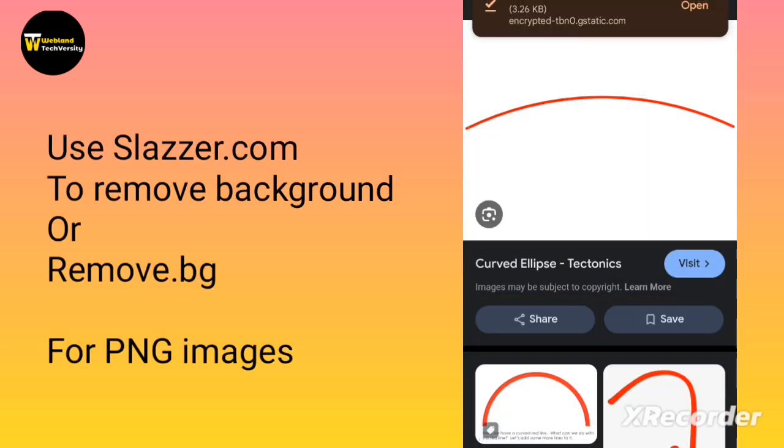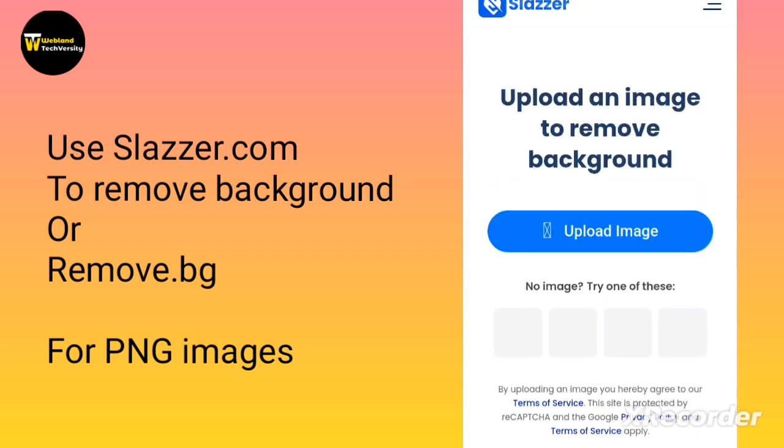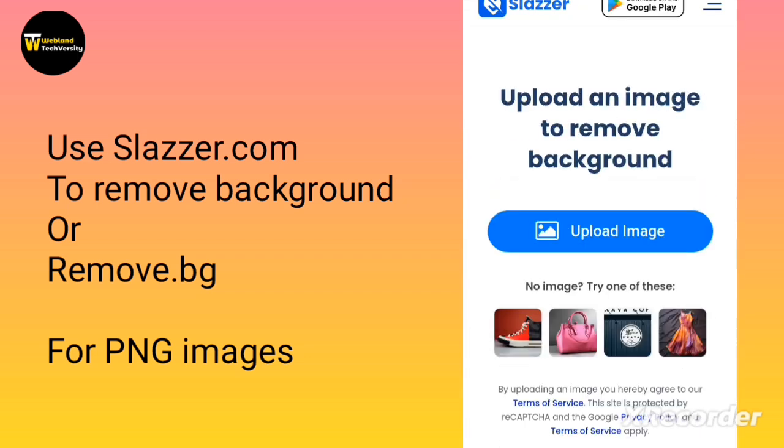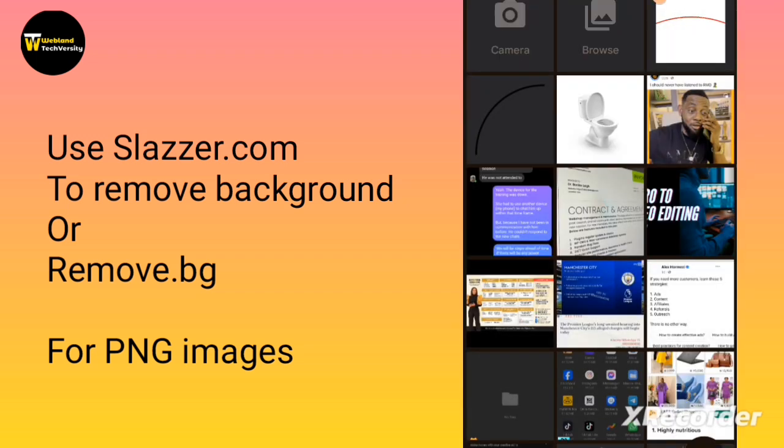You can see here, use slaza.com to remove the background of your image. That converts your image into a PNG image.